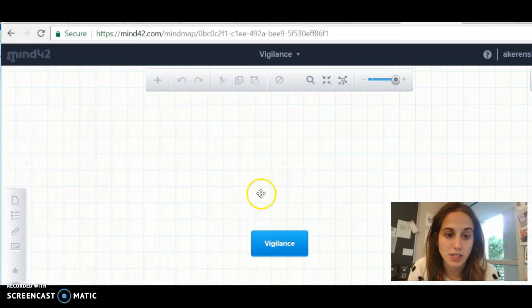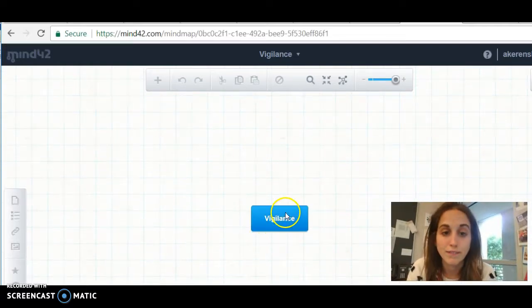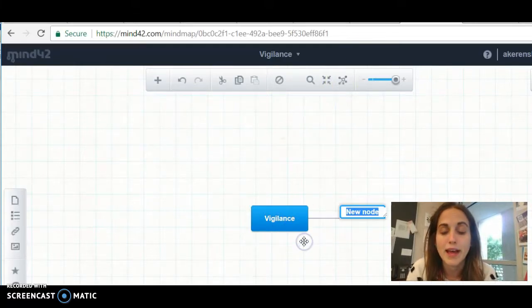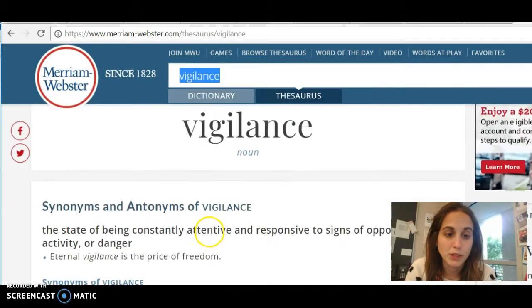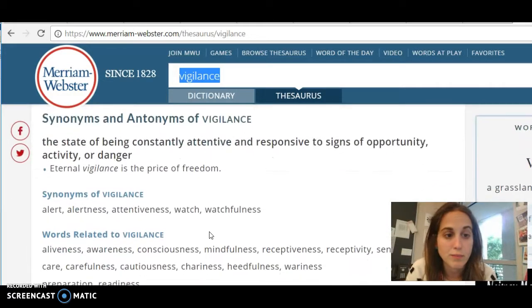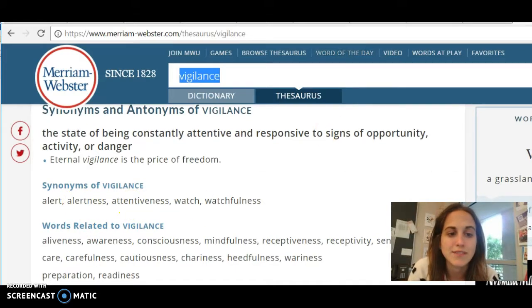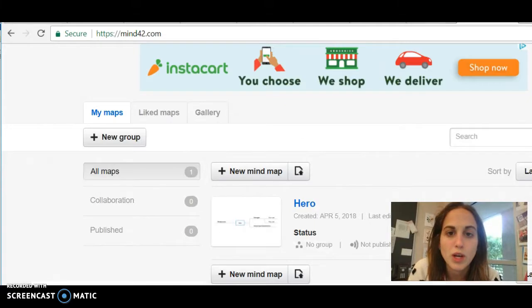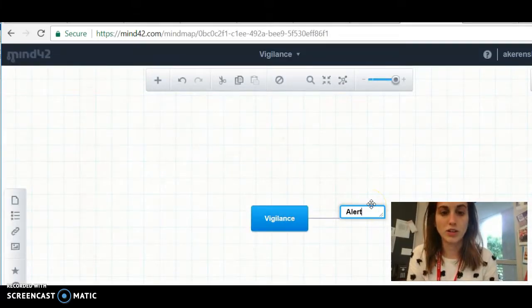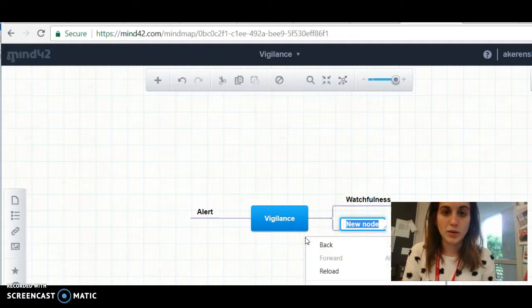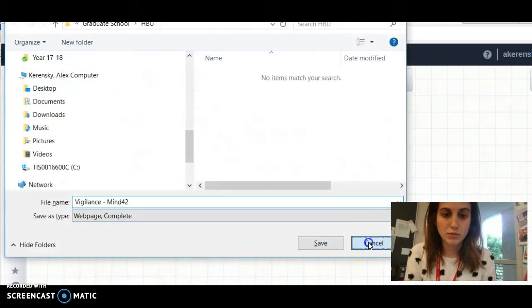It automatically goes here, and it starts with the root, vigilance. So you can click here, and I want to add something, so I want to add the definition. My students are probably doing research on it from Merriam-Webster. That's where I tell them to go. So they have alertness, attentiveness, watch, and watchfulness. So I can go here, and I can go alert, and I can go watchfulness, and I can go attentive. Oops.